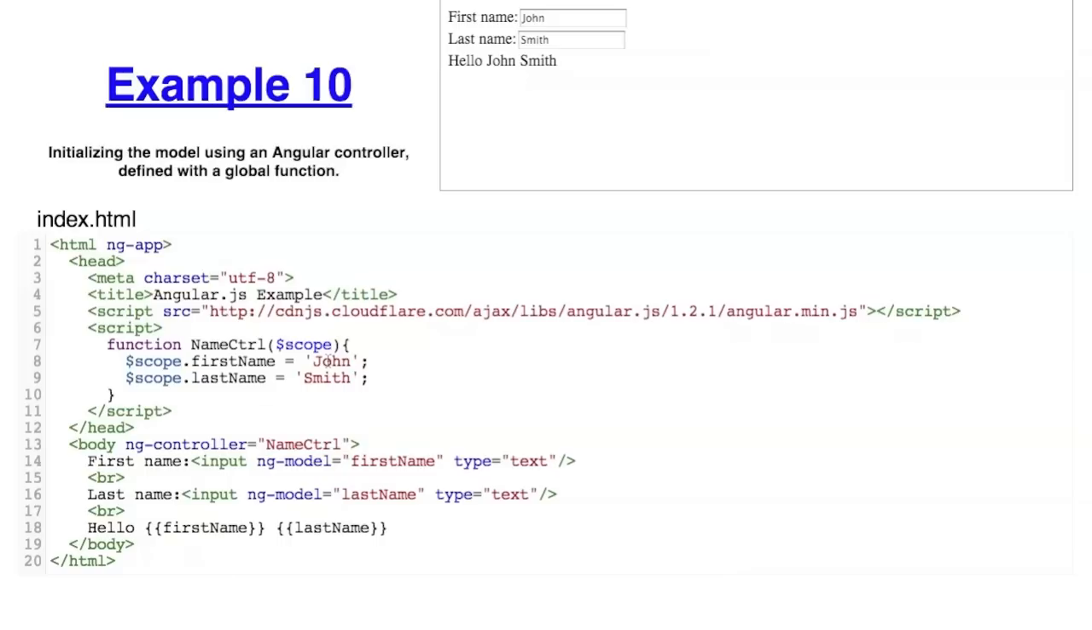But Angular had this decision to just make it simple and use a plain JavaScript object with properties. So the way Angular knows which function you use as a controller is, in the body tag, I've added this directive ng-controller, name CTRL. So this tells Angular, use this function as the controller for this portion of the HTML page.